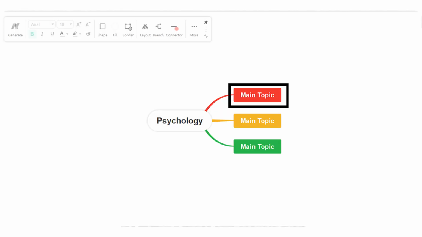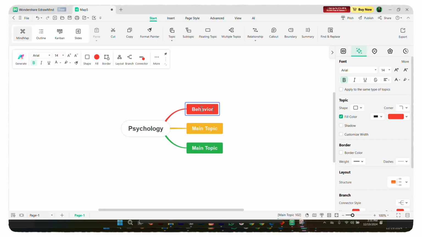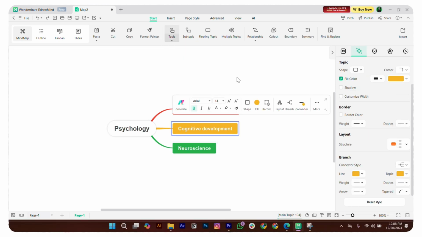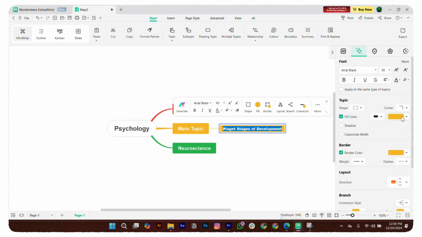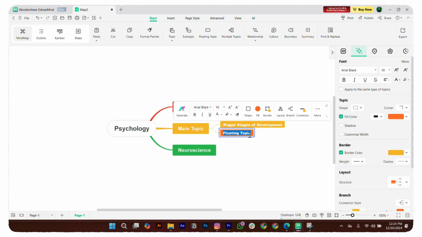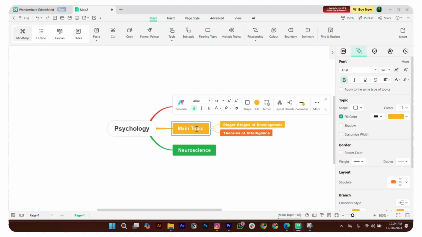Second, break it down into major topics. Now, let's break down the big chunks. For psychology, that might be behavior psychology, cognitive development, and neuroscience. Add a branch for each major section of your course. And under each major topic, break it down further. For example, under cognitive development, you might have Piaget's stages of development and theories of intelligence. Doing this helps you break large subjects into smaller, more manageable pieces.